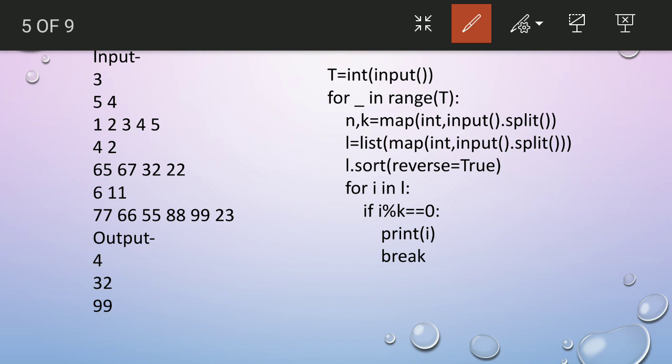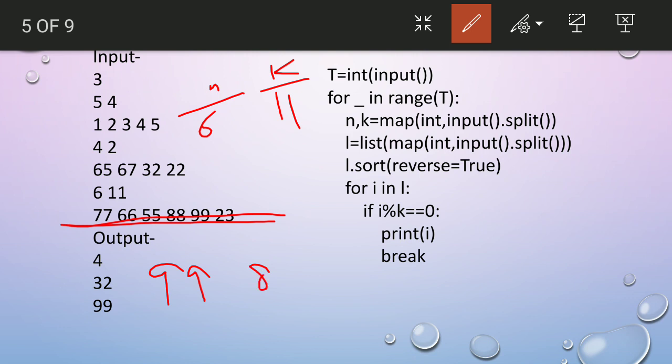Okay, hope you got my solution. I will just trace this one once again. We have taken it in the list. N contains 6 and K contains 11. So L dot sort reverse equals true. It will sort the elements in descending order. So what will be the descending order of this list? 99, then 88, then 77, then 66, then 55, and then 23.